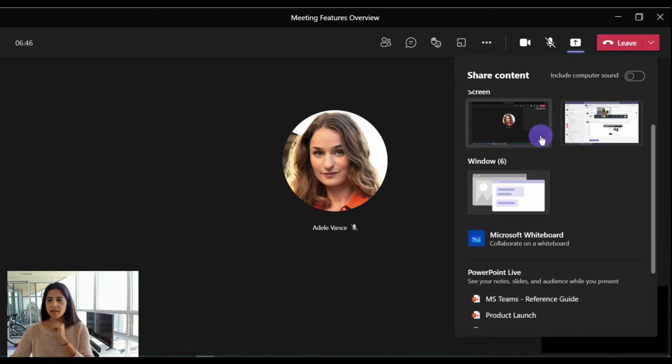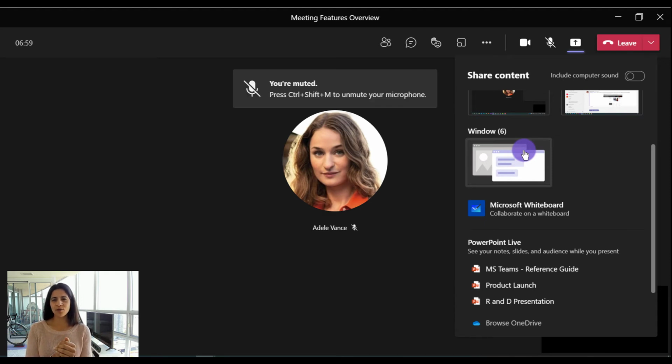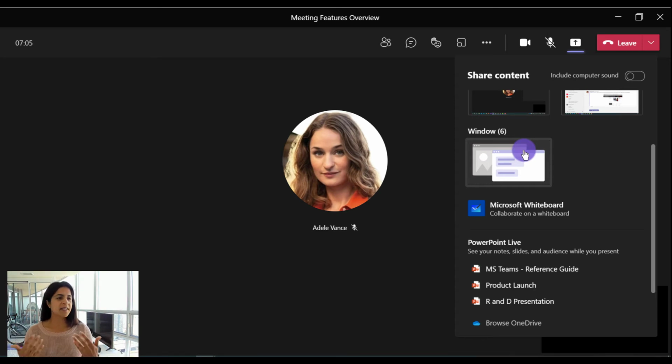You also have the ability to select which screen you would like to present. Or if you have other windows open, perhaps you only want to share one file. You don't want users to see any notifications that come through on your screen. You don't want them to see anything other than just a particular window, like a file, an Excel file or a Word file. You can also add a whiteboard, so that allows everyone to start collaborating on a joint whiteboard.